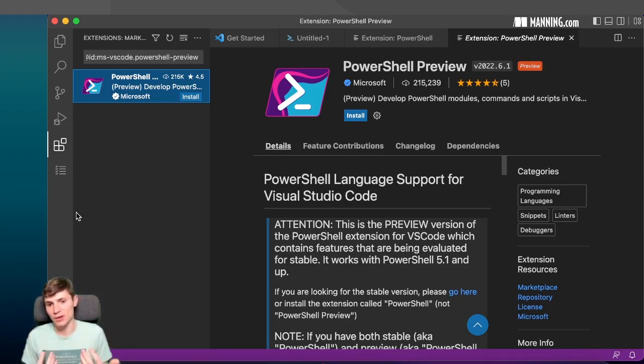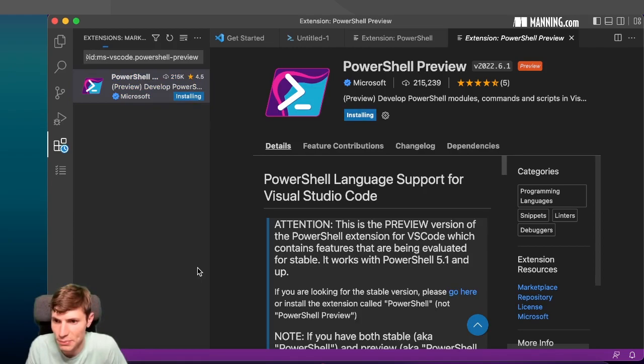But if you're in an environment where you want to only use stable, you can go ahead and install the other one. So let me go ahead and grab this one.